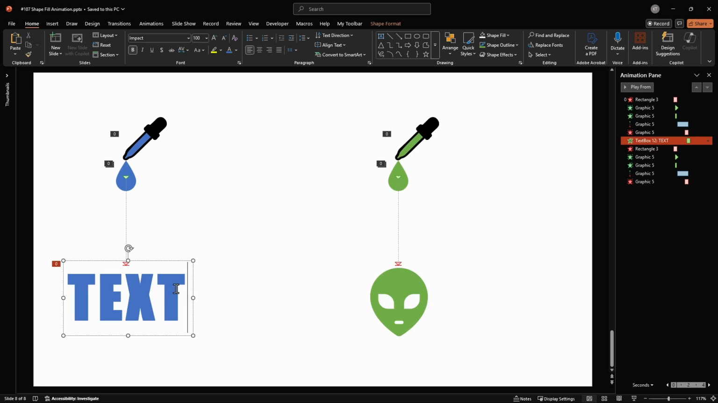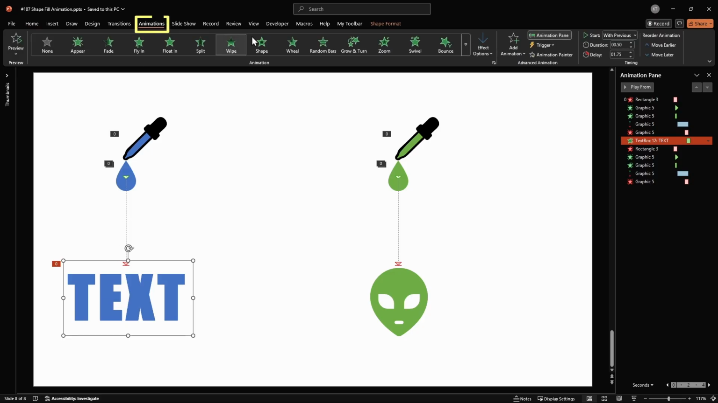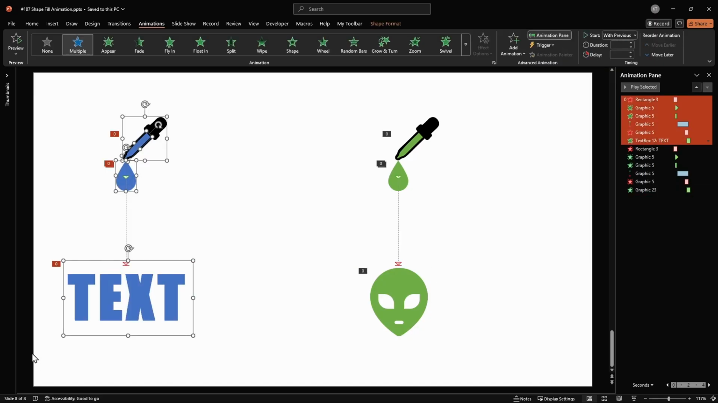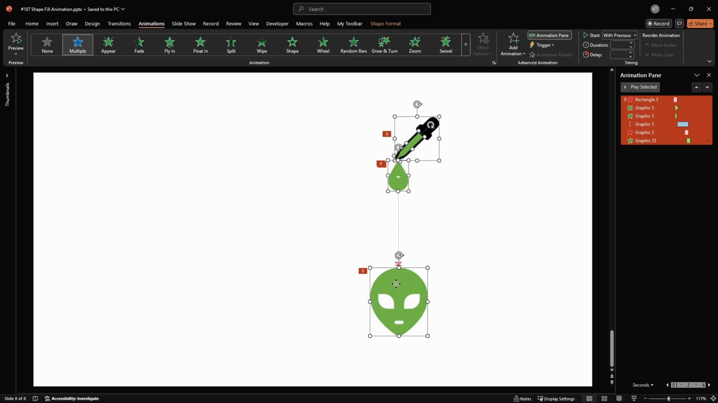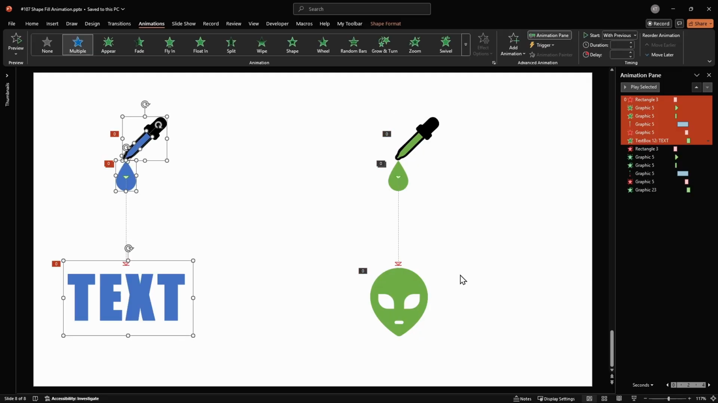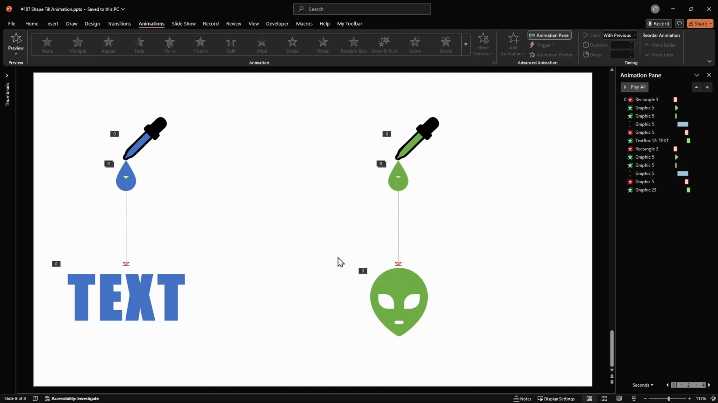Then all you have to do is just click on this text on the left hand side. Go to animations. Click on animation painter and then click on this green filled icon. We don't need this animation on the left, so let me get rid of it. Let's move this in the center. Let's check our animation. So with a few clicks, we were able to change our text animation to this icon based animation. So this is a versatile animation.